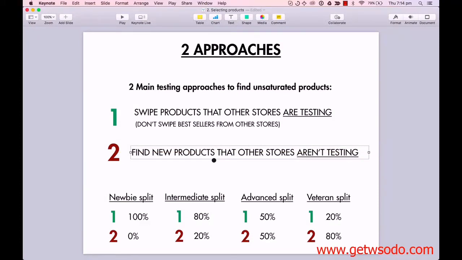This is going to go against what quite a few people are teaching, but I believe it's true. If you're new, you don't know enough yet about what a winning product looks like or what products will do well in this Shopify dropshipping game. So if you're new, I recommend that you focus 100% of your energy on finding products from other stores and testing products from other stores. Then when you get a few sales under your belt and you start to find winners, you can start testing products that other stores aren't testing.